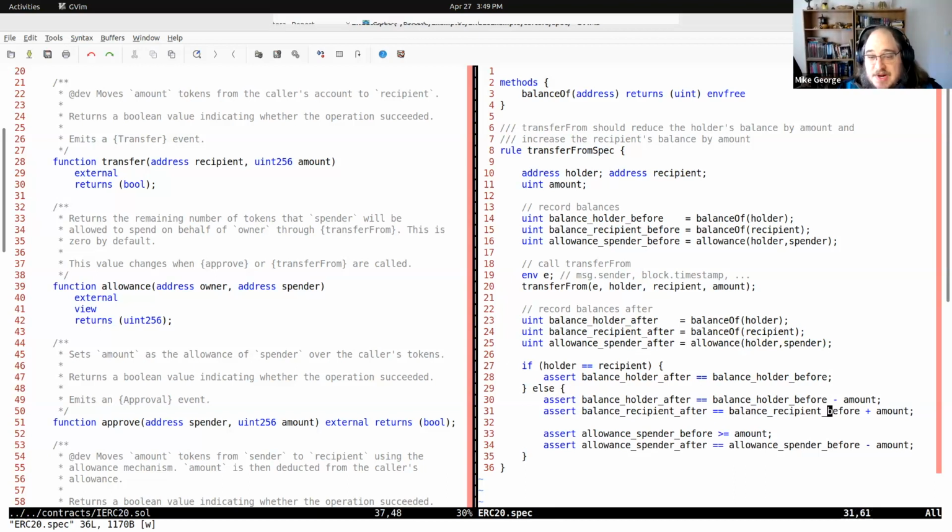So now I've updated my rule. I'm recording the allowance before and after the transfer from, and I am checking that if we were successful, the spender before making the transfer had enough allowance to actually make the transfer, and that their allowance is reduced.